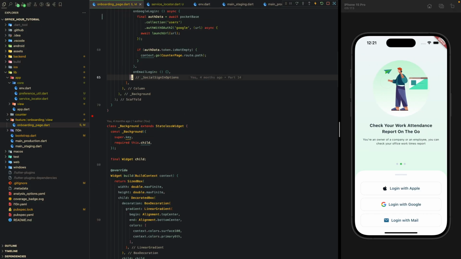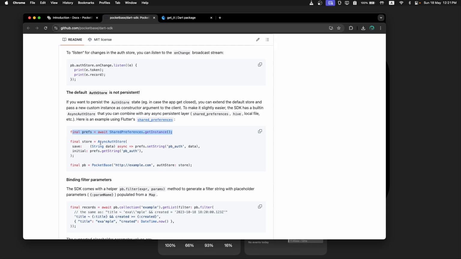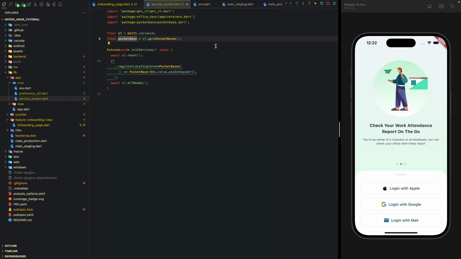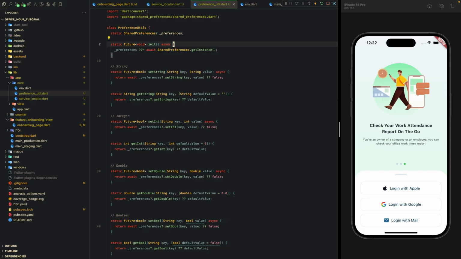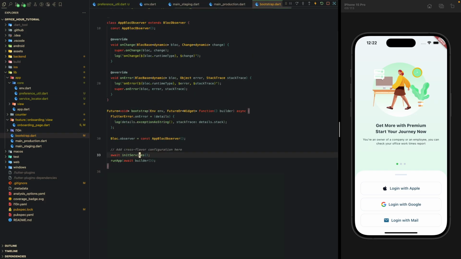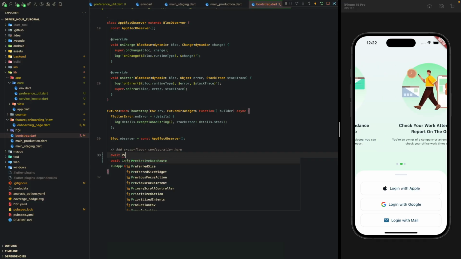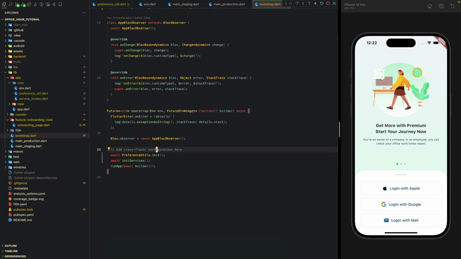Okay, so we have the preference util, and now as per the documentation we need to implement the async auth store for PocketBase. As we have implemented our preference util, we need to also initialize it, and we can do that using our bootstrap. Before init service we can also await preference utils dot init. So it will initialize that.